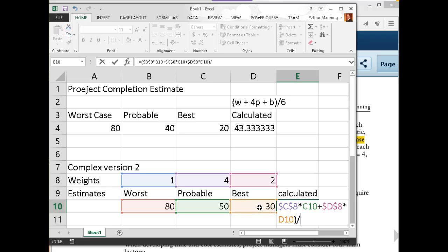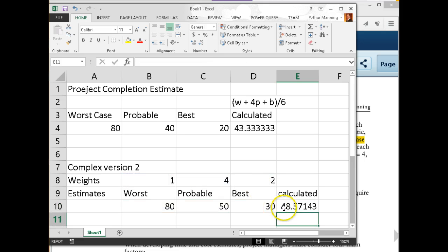What do I divide by this time? Well, since my weights might be different as I mess with them, I'm always dividing by the sum of my weights rather than a 6. The 6 is only valid if I'm having weights of 1, 4, and 1 for my worst, probable, and best. If I want to have variable weights, I now need to divide by the sum of those weights, all in absolute reference.